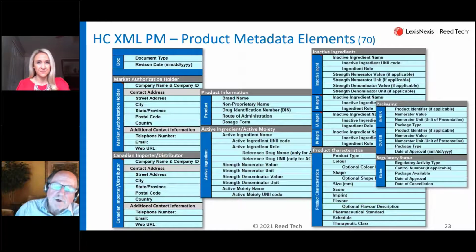But not every terminology list is the same. So there are some differences when you talk about dosage form and so on. And it's not a one-to-one correspondence, but it certainly will get you well along the way. So there's about 70 data elements about each drug product that need to be included with the XML.